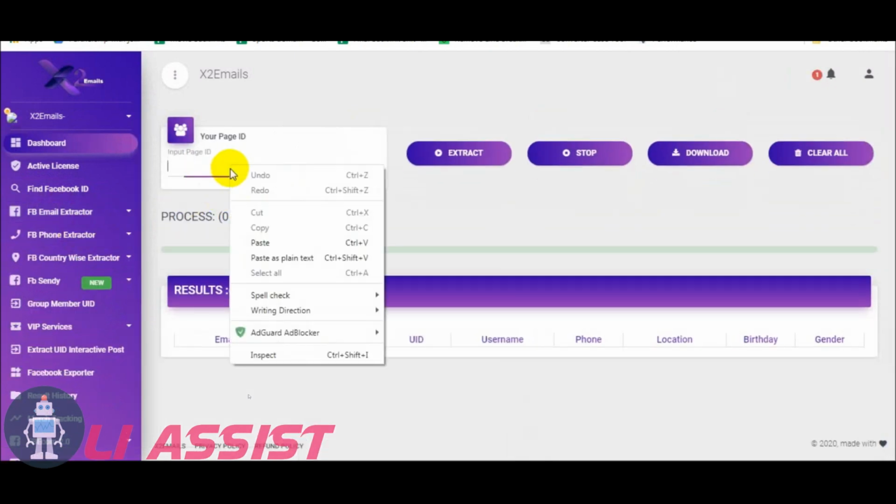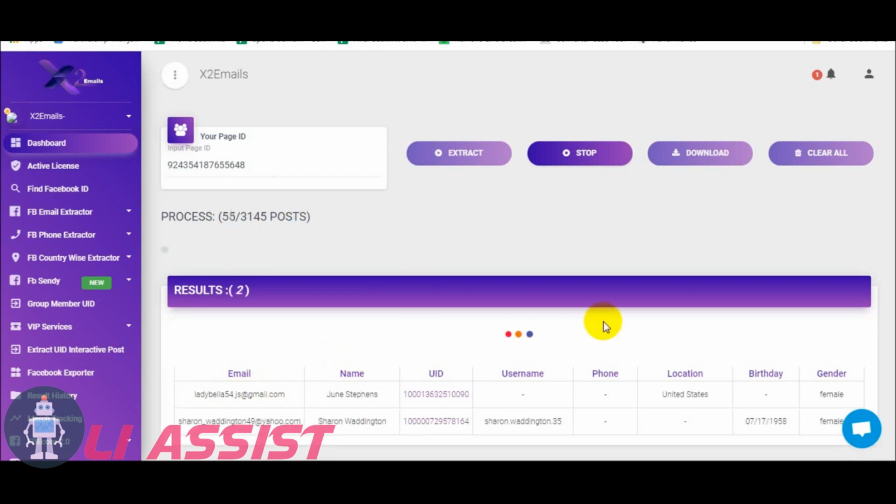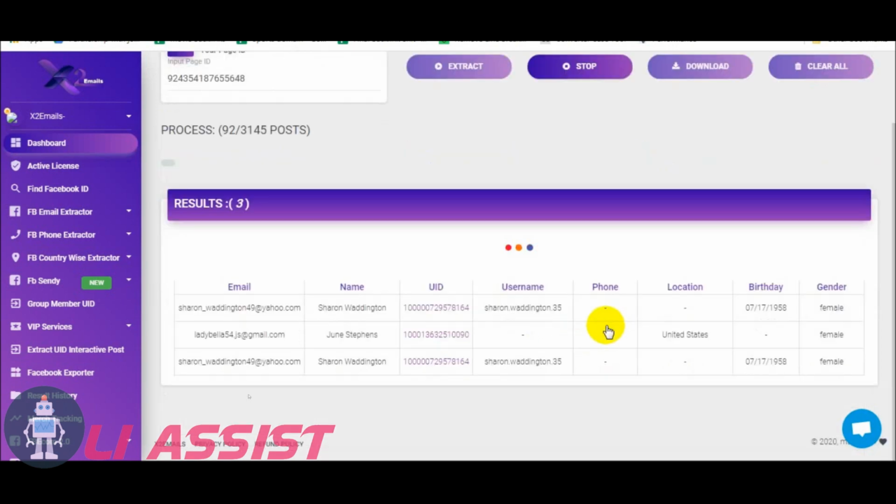Paste here and click extract button. Emails are extracting, so let's wait. This website is really very helpful for all the email marketers. Easy and fast.